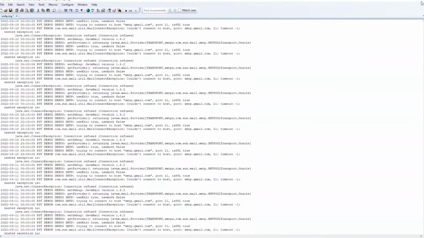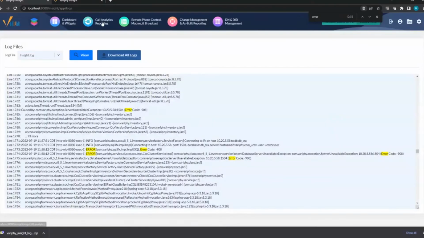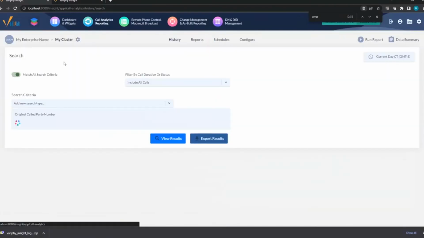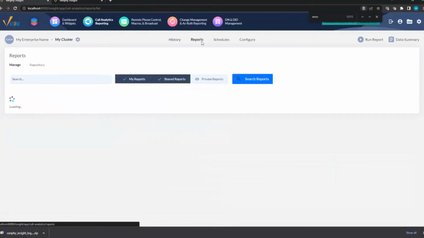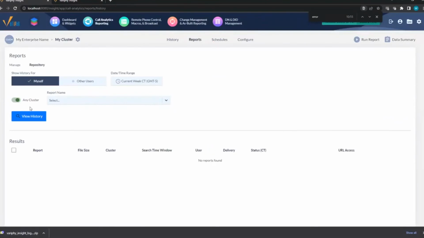Another good way of seeing if the report was delivered, or if the report was generated completely or correctly, instead of going to the logs: go back to the call analytics reporting section, go to the report for your cluster, and go to the repository. I would start there for troubleshooting. Taking a little detour here, and then view it, and you can see if the report generated or not.